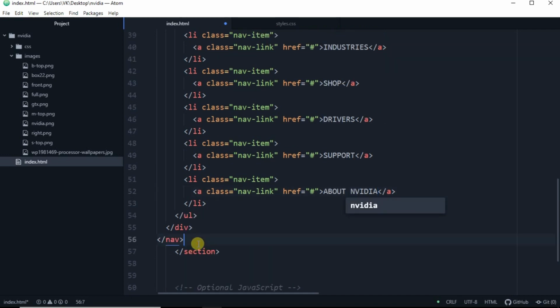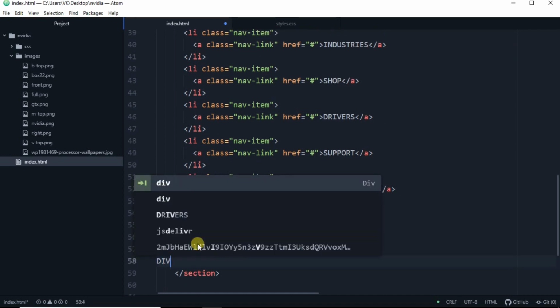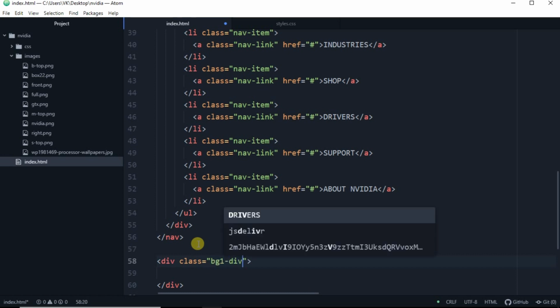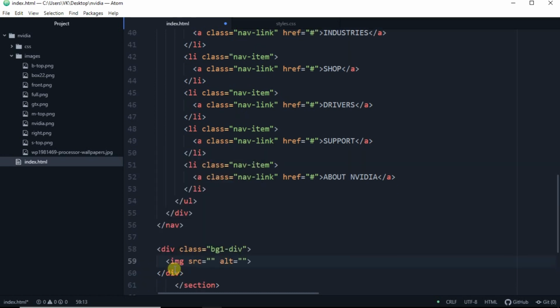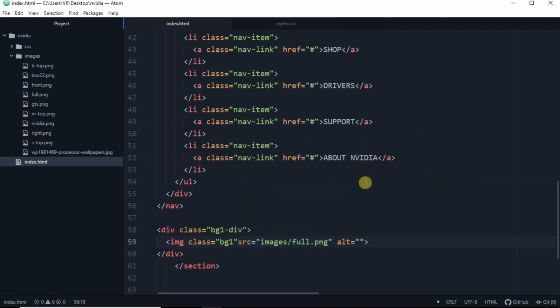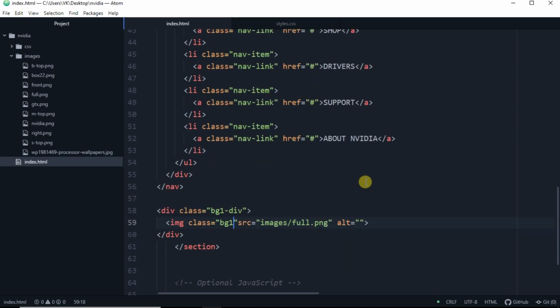Okay, that's fine. Alright, after the navbar ends we'll make a new div that is bg1-div, which is background one. Image source will be images slash full.png, which is the background image. Class will be background1. Let me show you this image. Edited that in Photoshop. You can download from the link mentioned in description below.